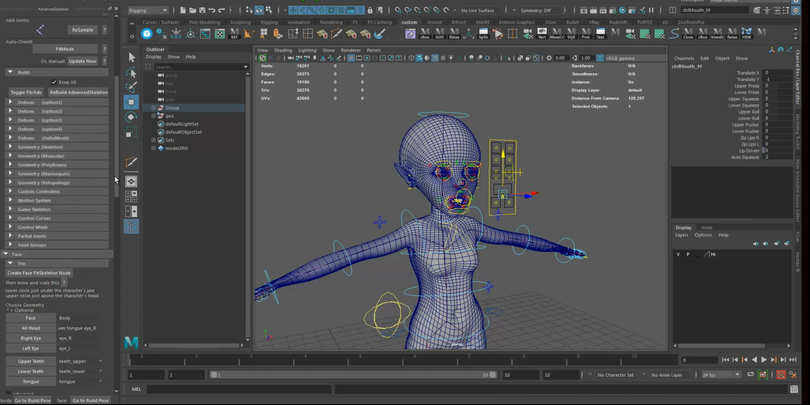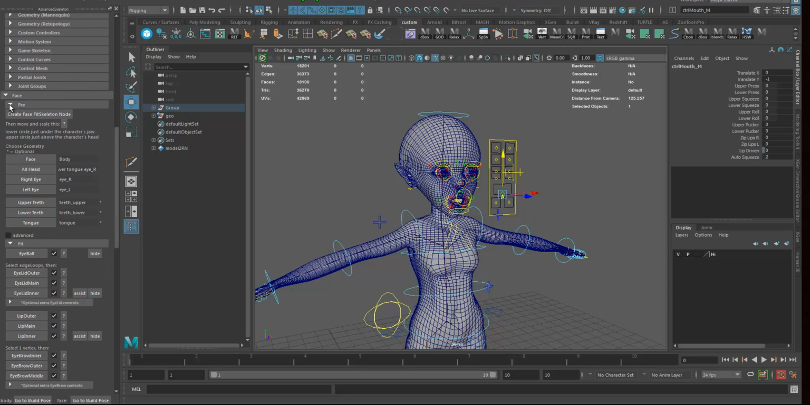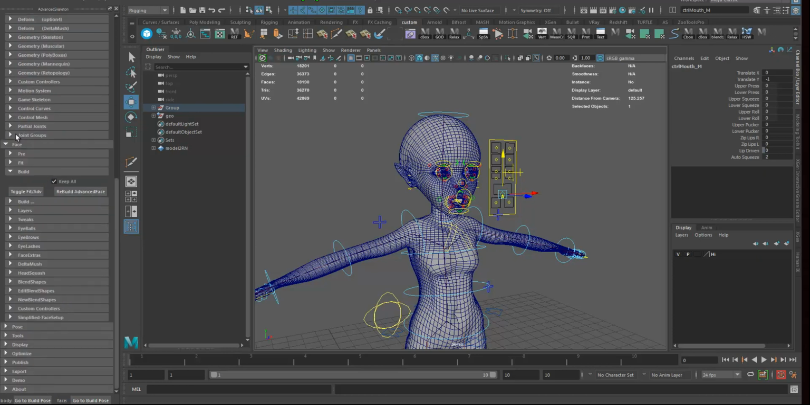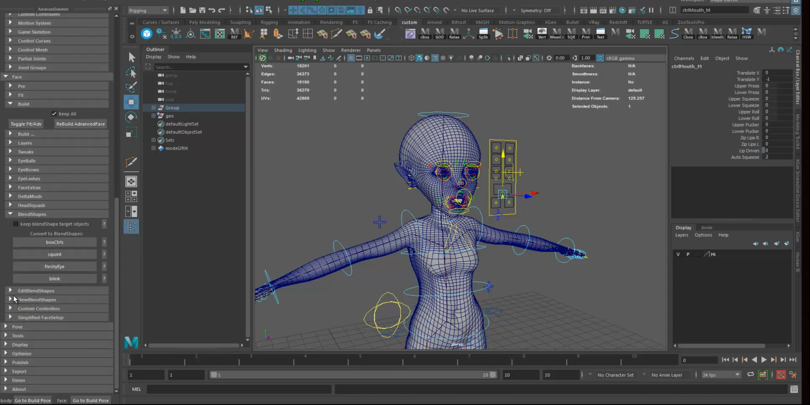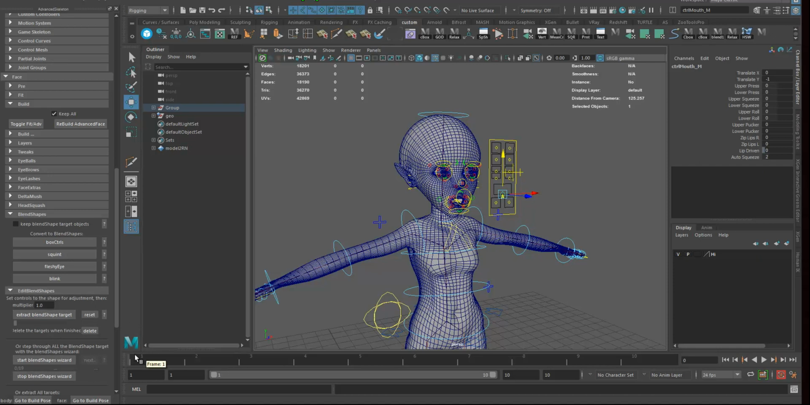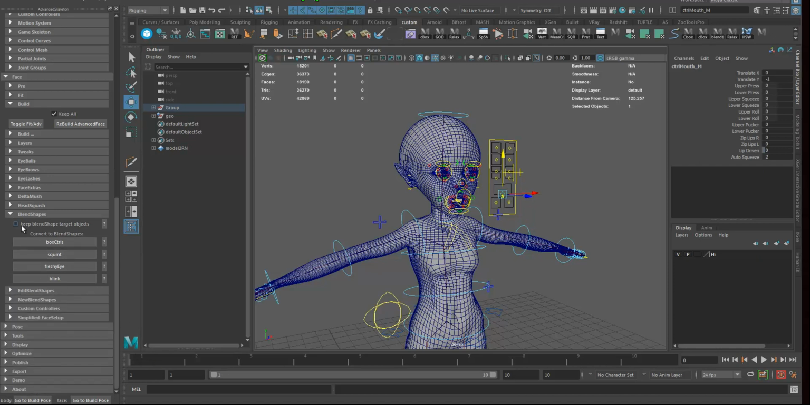It's in here. In the face stuff, there's that pre-fit. And then we go down into the blend shapes. They used to have this thing called the Blend Shape Wizard, and I can't make that work anymore, so I don't know what's going on with that. But what they got instead is this blend shapes option here. You can go to keep blend shapes and targets. When you turn this on, everything stops.